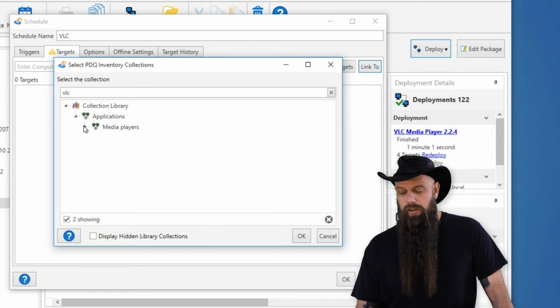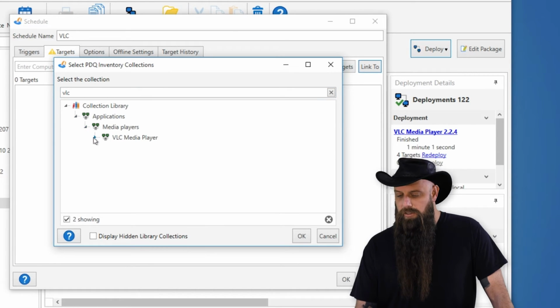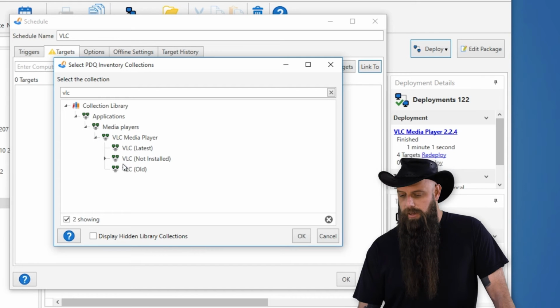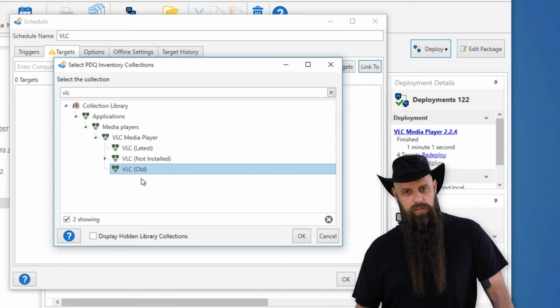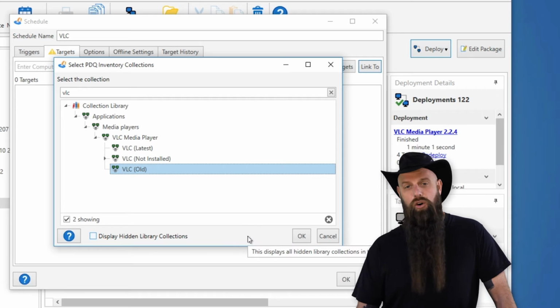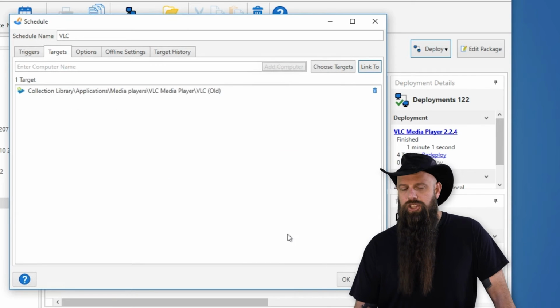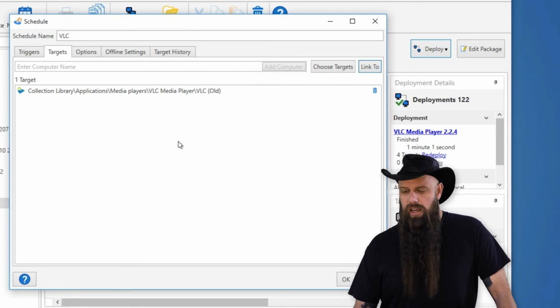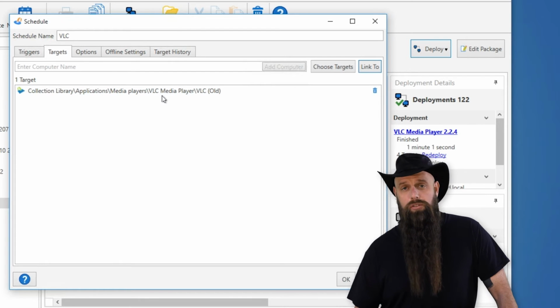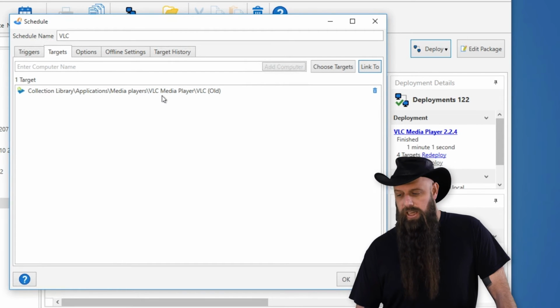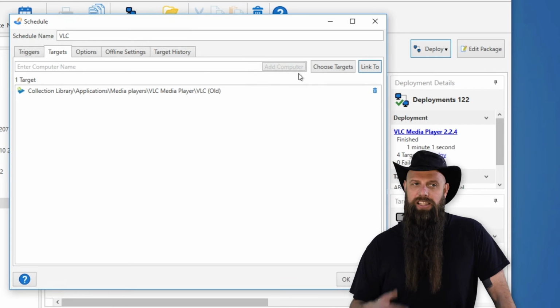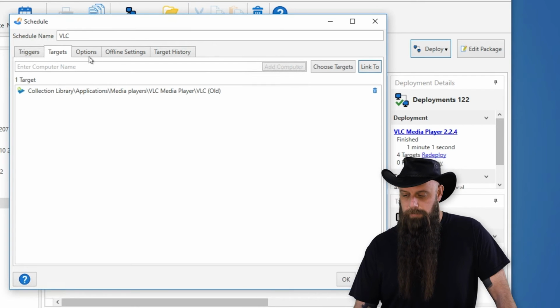In the collection library, if you have access to that, there's actually some collections for VLC, including VLC Old. These are all the machines that have an older version of VLC. So I'm going to link to that collection. I'm not going to choose any targets because every time the schedule is run, I want it to deploy to all the computers that are in this collection that have an old version of VLC, and that will change. If I did choose targets, I'd actually have to specify those computer names.